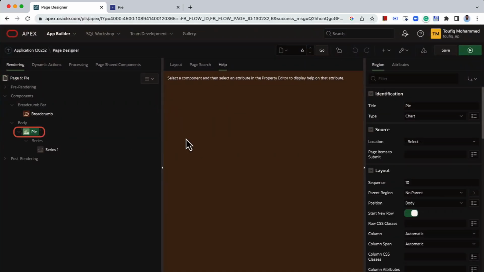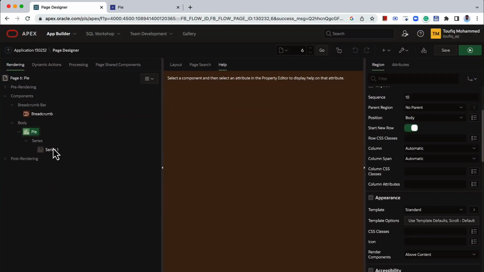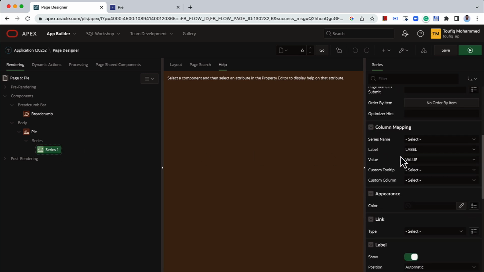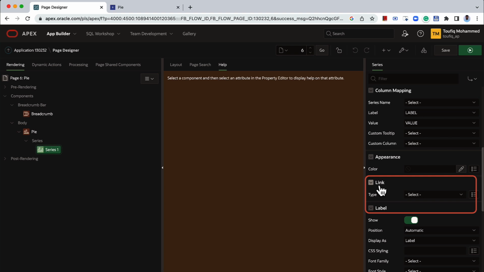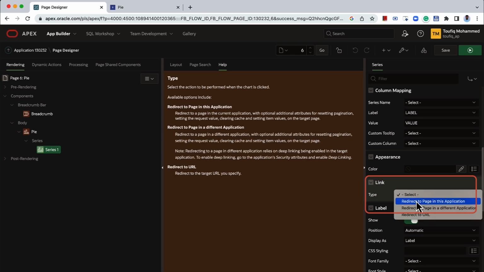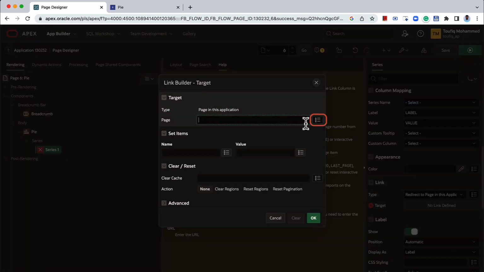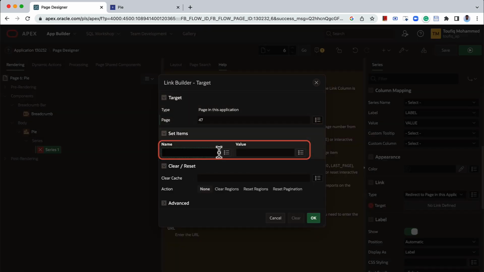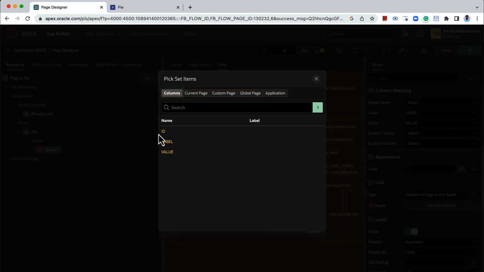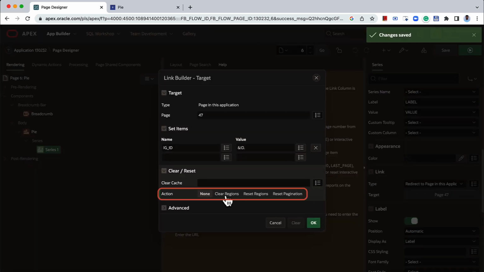this particular pie chart and I'm going to go to the series level. If I scroll down, I have a property group called link. Here, I'm going to select redirect to a page in this application. And in the target, I'm going to select the corresponding page number. I'm going to use IG underscore syntax to set the value of a column filter, and the value would be the ID column. Make sure the action is clear regions so that the previously applied filter is cleared out every time the page is requested.